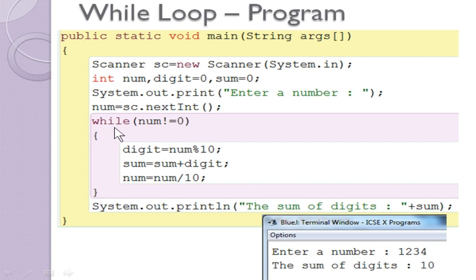After that you can see the while loop here, while num not equal to 0. So this loop will be executed till the num value becomes 0. Till it is not equal to 0, it keeps on executing. Once it becomes 0, it comes out of it. So we will see how to make it 0.